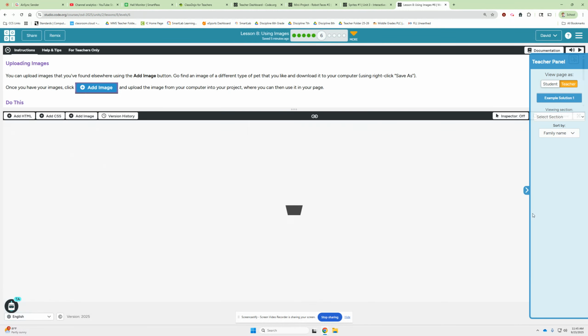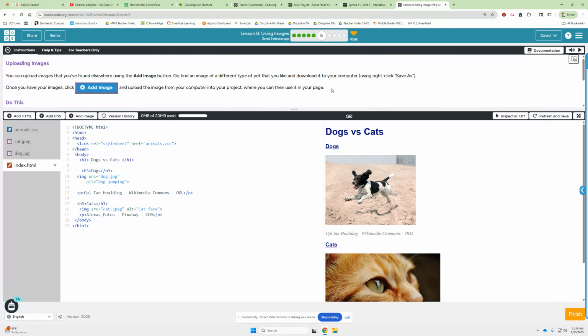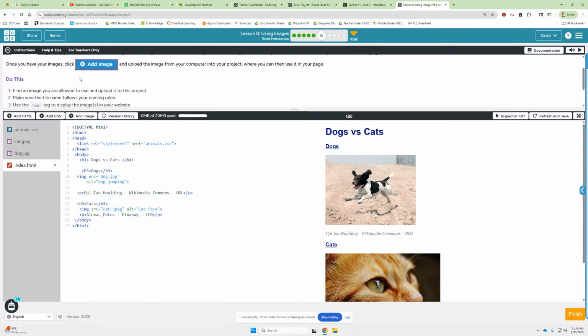Let's continue to bubble 6. On bubble 6, uploading images. You can upload images that you found elsewhere using the Add Image button. Go find an image of a different type of pet that you like and download it to your computer. Alright, let's do that. And then once you have, you can add image and upload the image from your computer to your project where you can then add it to the page.